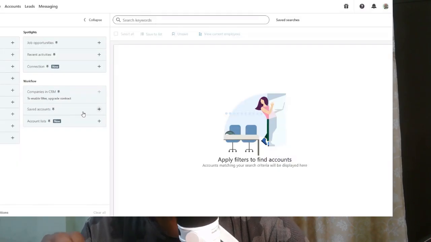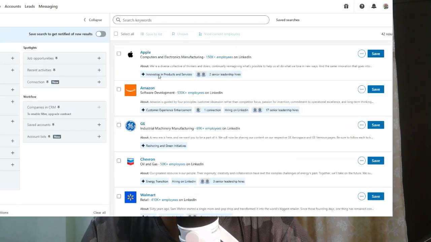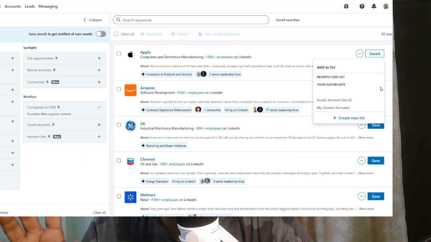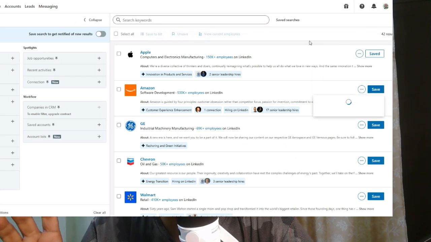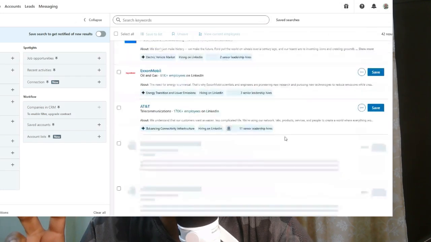You can also save any company in Sales Navigator. It can be a company you want to follow up with, or your dream prospect. When you save it, you will likely get notifications from LinkedIn when something changes in the company, so that you can reach out at the right time.